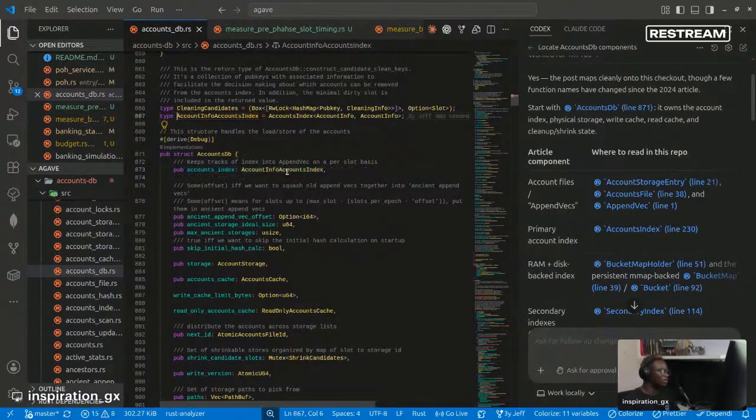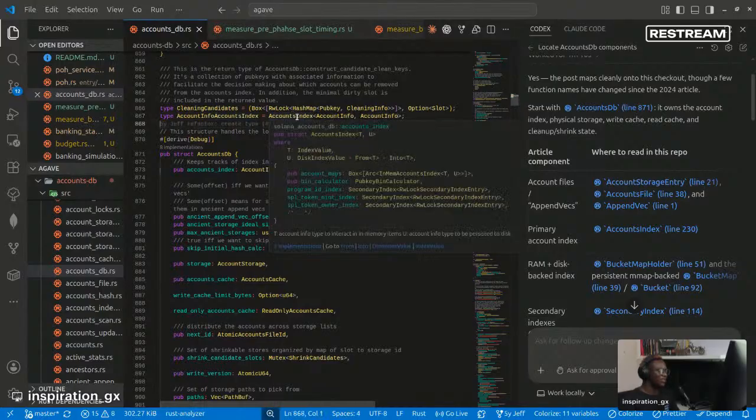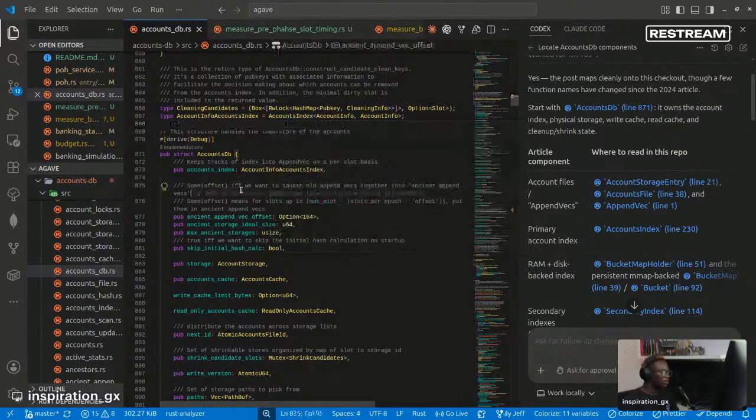Let me check account index. It is an account index of an account info. What's an account index? Disk value, index value, account map, program ID index, spl token mint index, spl token owner index. All right, one step at a time.